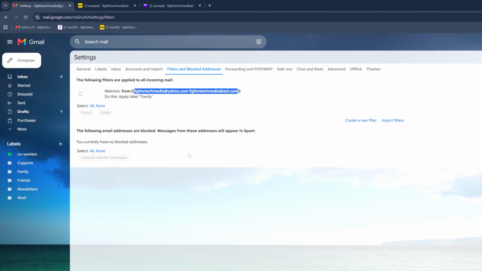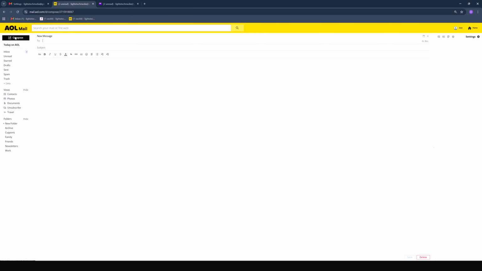Before we do that, I just want to show you really quick that these emails are working and they are reaching my inbox, because after we create a filter, I want to test that and show you that these emails will not arrive in my inbox anymore after we create the block filter. But now I want to show you that they are working, so I will go to my AOL and let's send an email to our Gmail, subject test Gmail, okay, press on send, and my email has been sent.